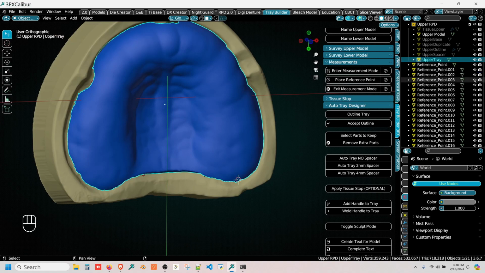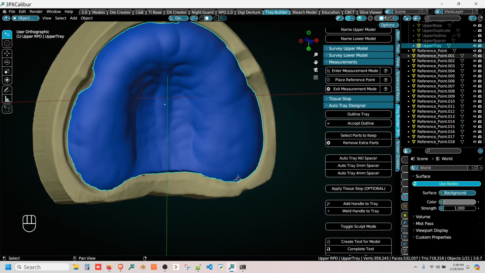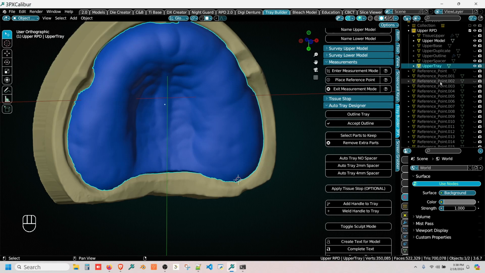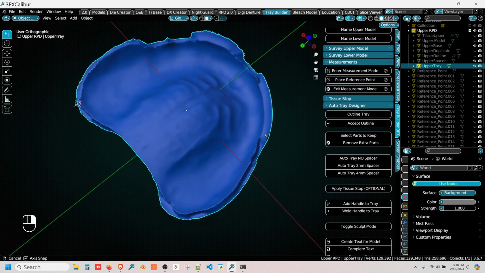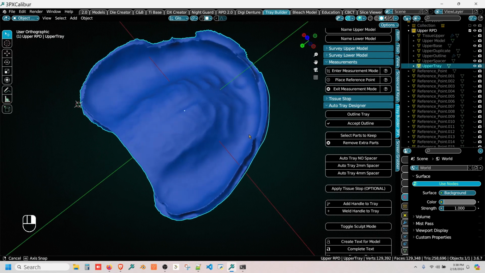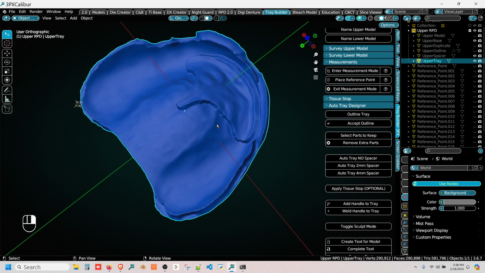We can turn off all the reference points in the collection by clicking and dragging the mouse down on all the eyeball icons on the right. That'll get rid of those red points so we don't have to look at them anymore. Applying the tissue stop will then raise that area to come into contact with the model. So it'll ignore the spacer that you've applied, creating a tissue stop.